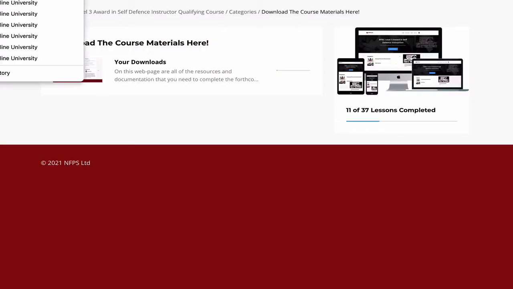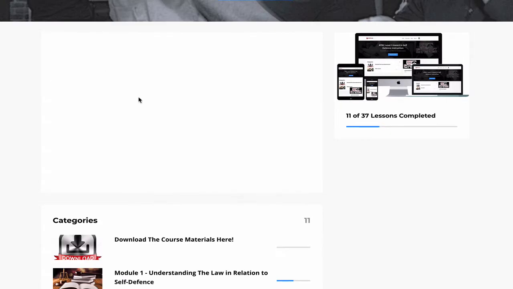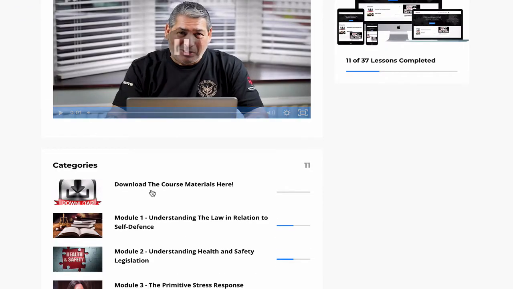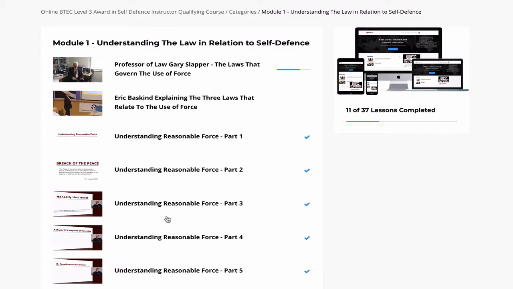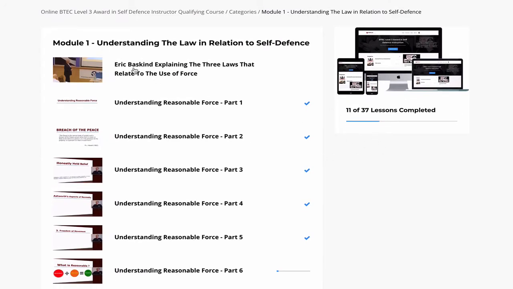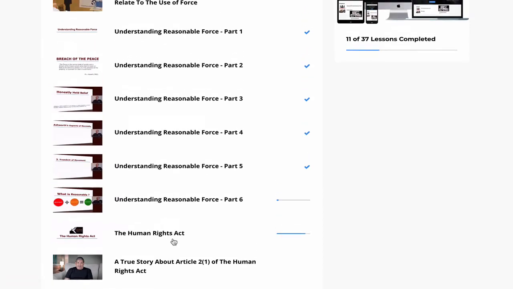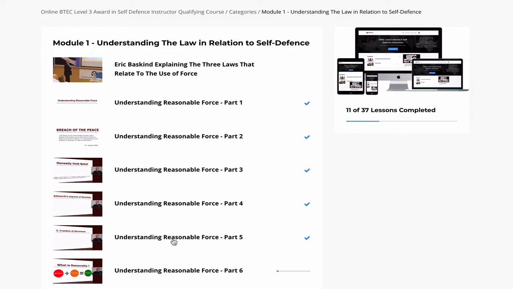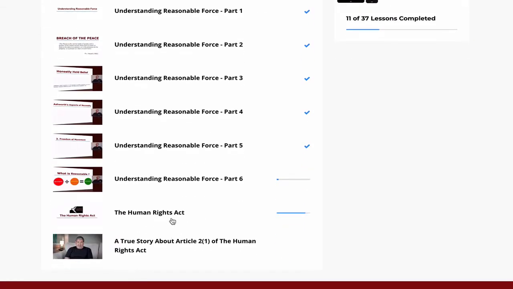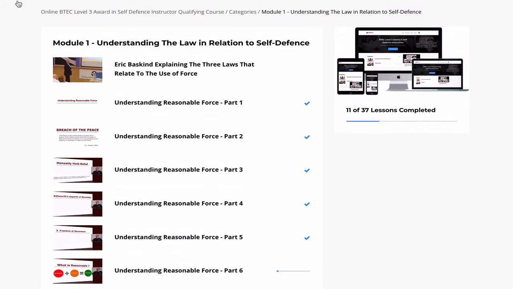And then if we go back to the main sections here, we've got the law in relation to self-defense. You'll see here in this module, there's Eric Baskin explaining the 3 laws that relate to the use of force. There's Understanding Reasonable Force Part 1, Understanding Reasonable Force Part 2, and there's 6 parts to that. Then there's a section on the Human Rights Act, and then there's a true story in here about Article 2 of the Human Rights Act, which I used with one local authority, which I explained to you in there. So this is how all this will come together.